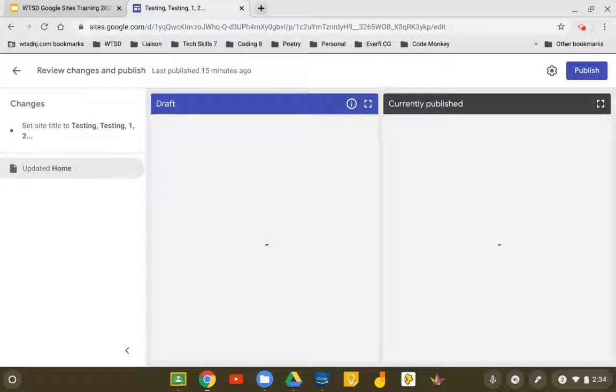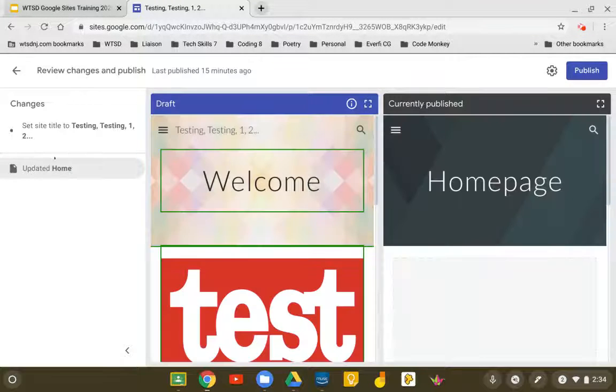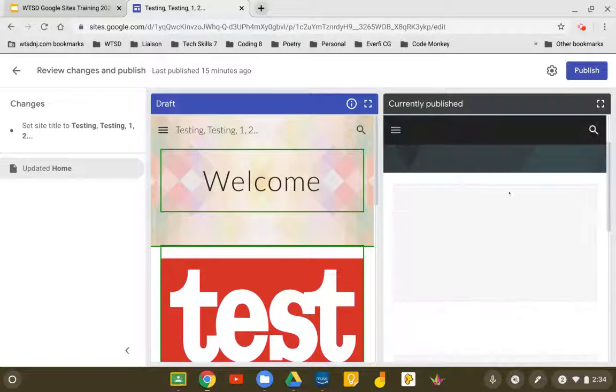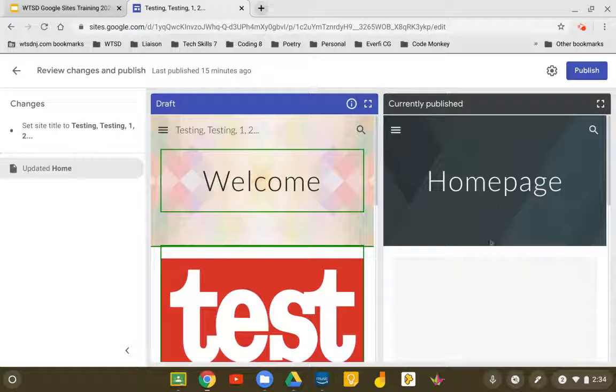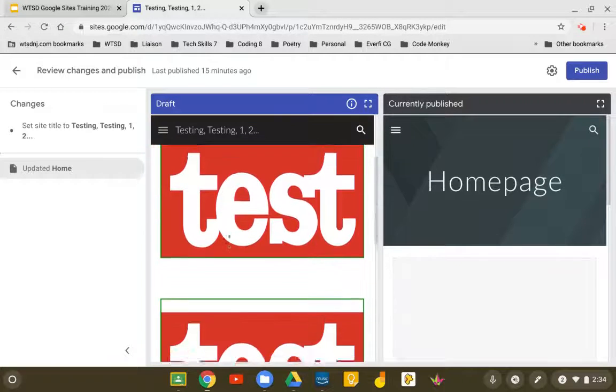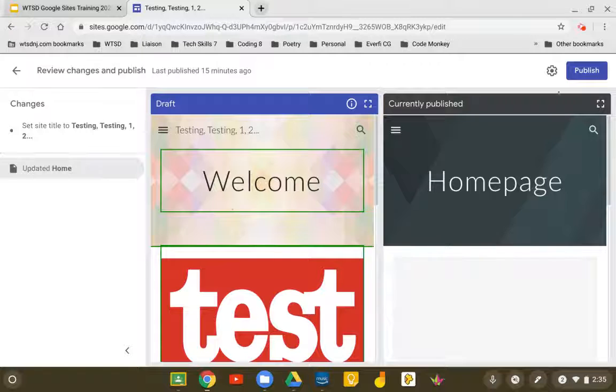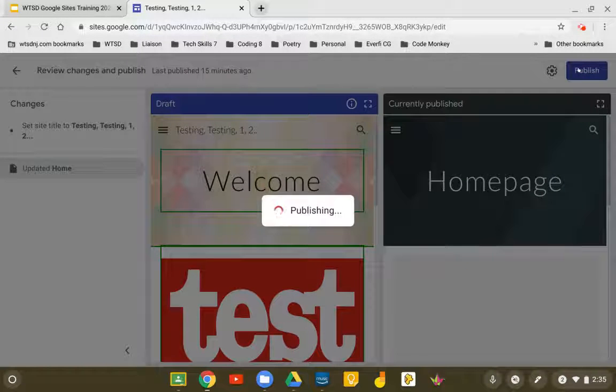So this is where I can review the changes that I've created. So these are changes to the settings and these are changes to the pages. And even if you made a change to every single page, it would be listed here. All right. You can also see the version that you are currently publishing. So this is what people will see. And this is what I want them to see now. So once I'm satisfied that all of that looks good, then I'm going to publish my site.